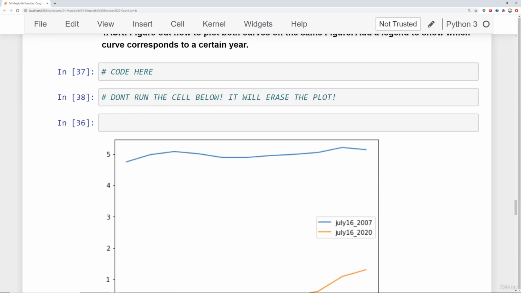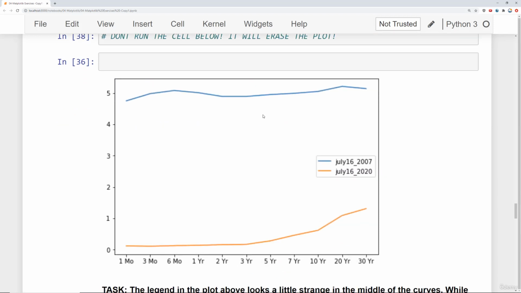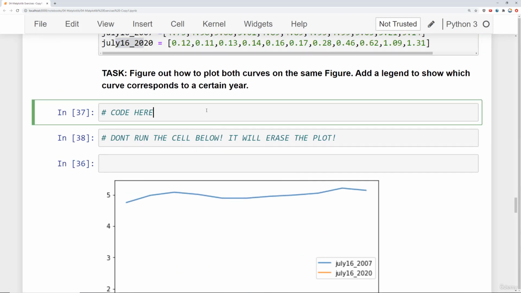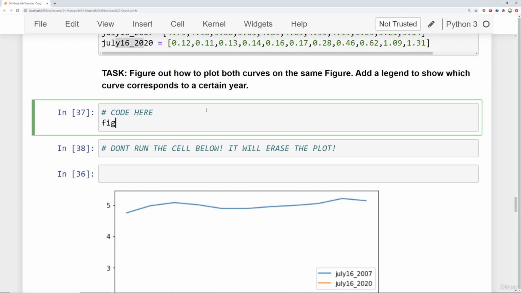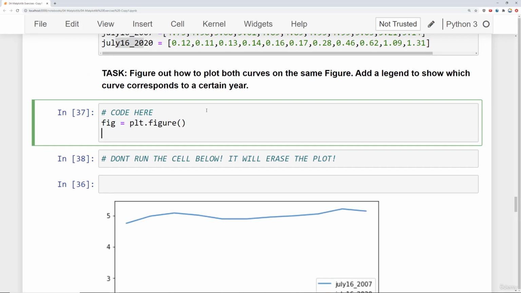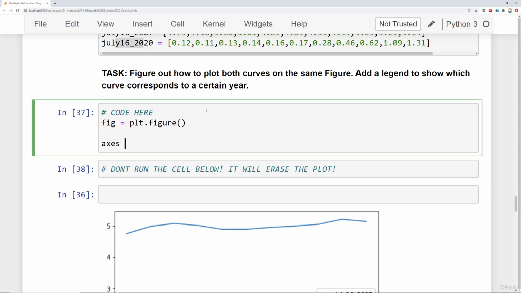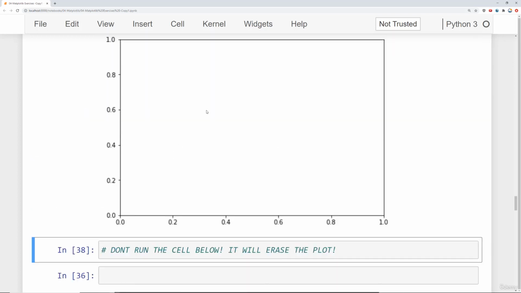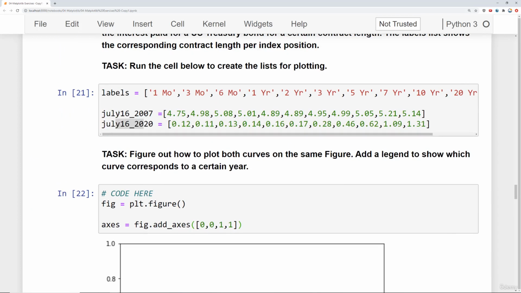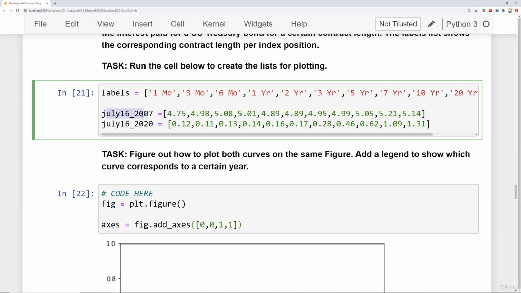Tons of different ways we can do this, but let's go ahead, and since I want 2 lines on the same plot, I'll use the figure method. I'll say fig is equal to plt.figure, and then I'm going to add a set of axes to this. So we'll say axes is equal to fig.add_axes, and then we say [0, 0, 1, 1]. And so right now I have this blank set of axes, and I'm going to plot both July 16th, 2007 to it, as well as July 16th, 2020.